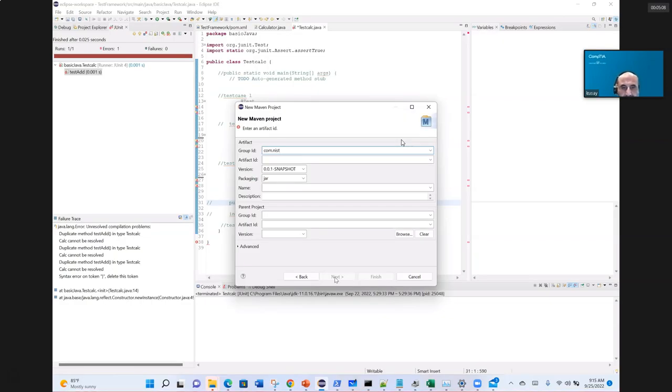Then artifact ID is the name of the project. You can say TestNG project or TestNG test framework. And the project name will be in capitals. TestNG test framework. And click on finish.